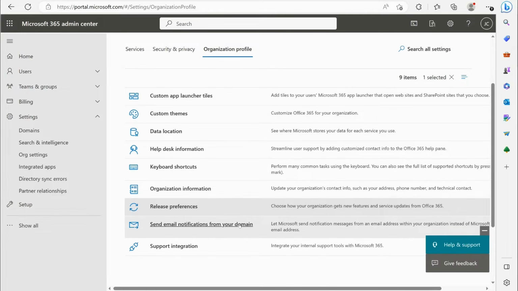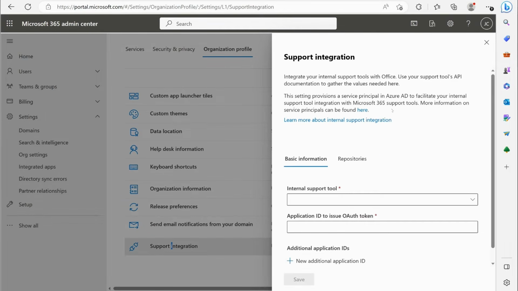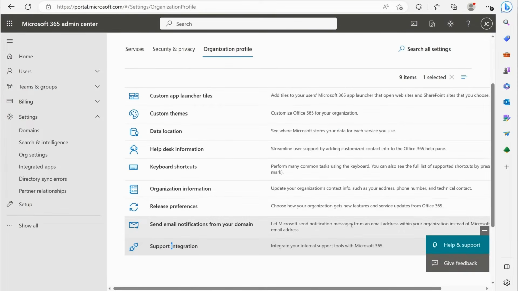Send email notifications from your domain. This lets Microsoft send notification messages from an email address within your organization instead of a Microsoft email address. And then finally, support integration. Integrate your internal support tools. There are certain capabilities there that we could utilize involving our own support services. We could use our own support tool and integrate this into the Microsoft support integration. Of course, not everything's supported, but you can click that Learn More link to see all the supported capabilities you can use there. All right, so that is the idea of these three items.